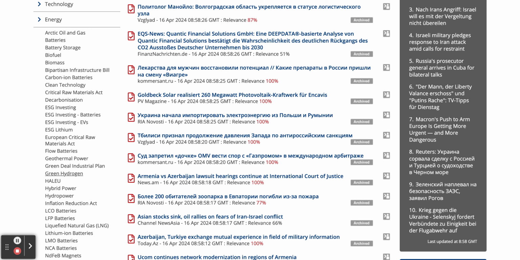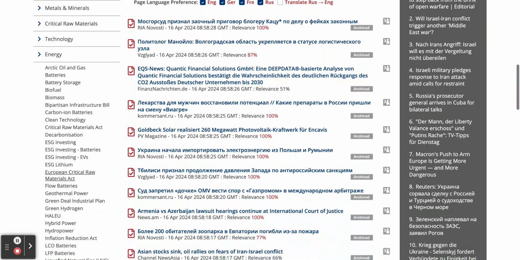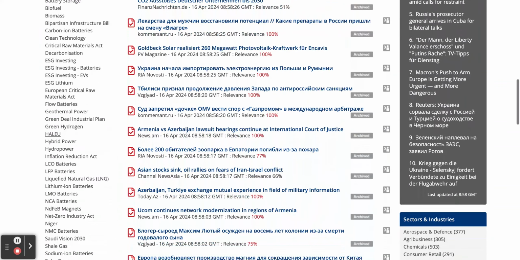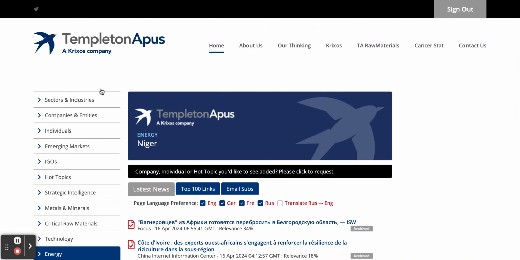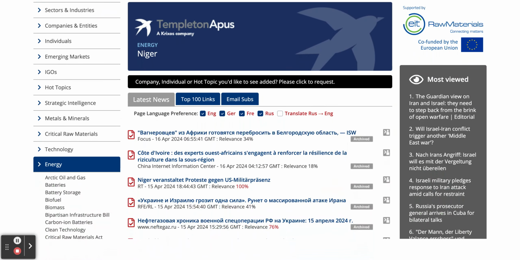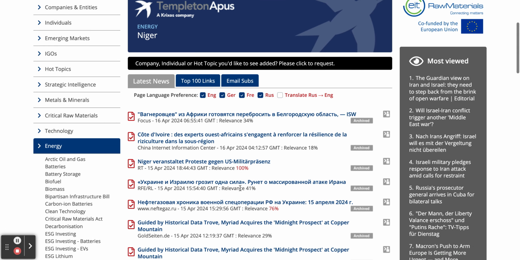As an example, let's have a quick look at anything to do with Niger, because that's quite an interesting area. If we click on Niger, the page refreshes, and in front of us we have all of the news articles where Niger has been mentioned, with the most recent news article up at the top. You click on the headline to open the window to see the news article. Under each headline, you have the source, the date, the time, and a percentage relevance as to how relevant the article is to the subject.